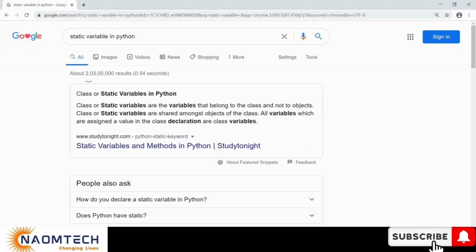It is an efficient memory management technique, no doubt about that. These are all part of memory management. And you can see the definition here. Class or static variables, it's from Python, not from other languages, are variables that belong to the class and not to objects.